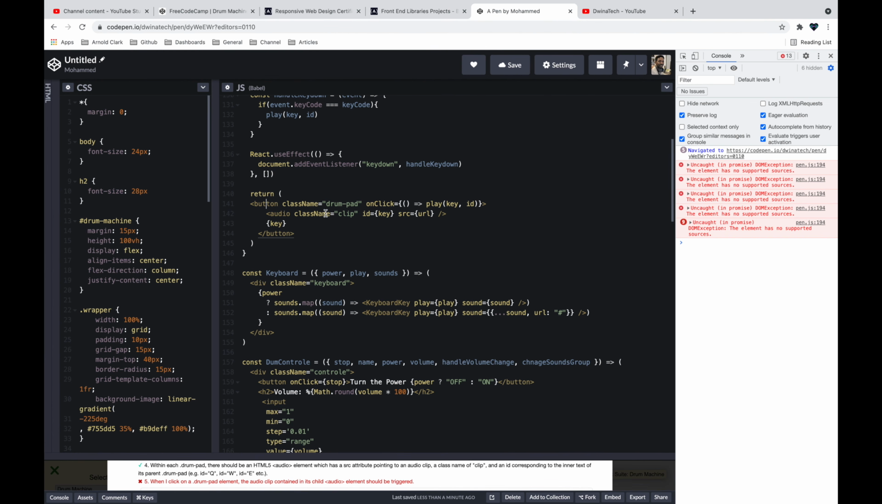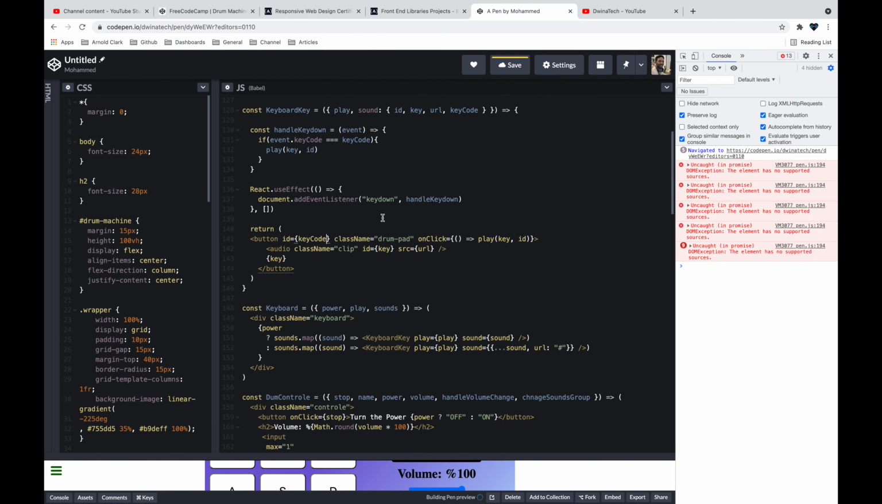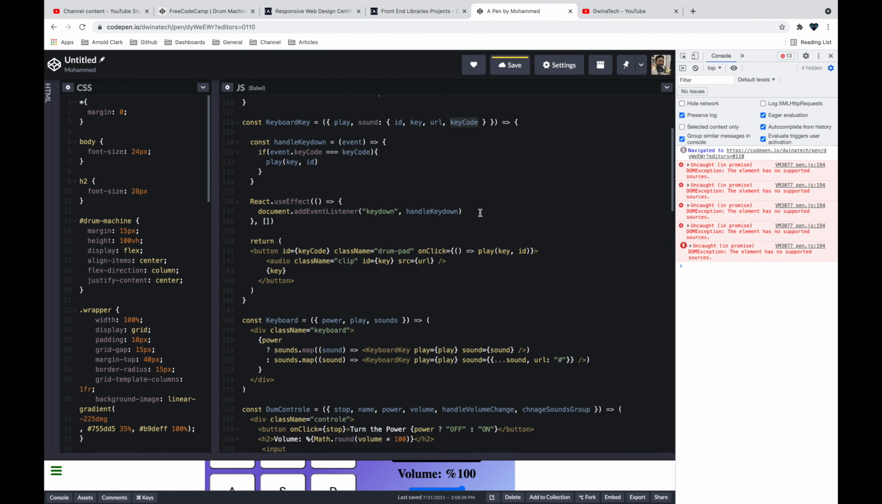So what is missing here? Basically it will check whether this audio is being clicked or not, and when it clicks it should show the same ID. For example, we are attaching to this button and we don't pass any ID here. Let's add ID, and this ID will be the key code value that we just clicked. And the key code will be coming from here. This is the key code, and if we save, that should be it.